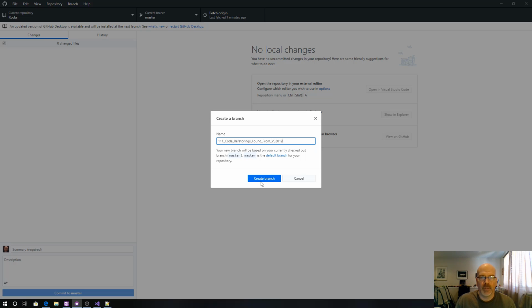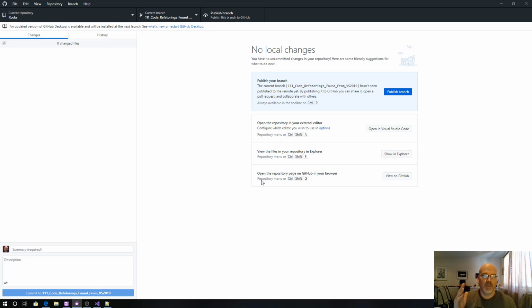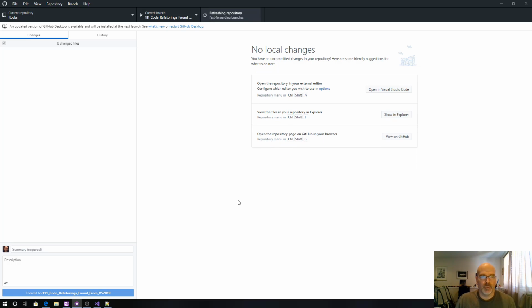Okay, so create branch. And these are all going to go into what I'm going to call a 4.0 release, which is not going to happen until I get Rocks updated for C# 8. So I made a 4.0.0 milestone, and all of these will go into that milestone. And once I'm good with that, I might do a couple of other things around there. Then I'll push a 4.0.